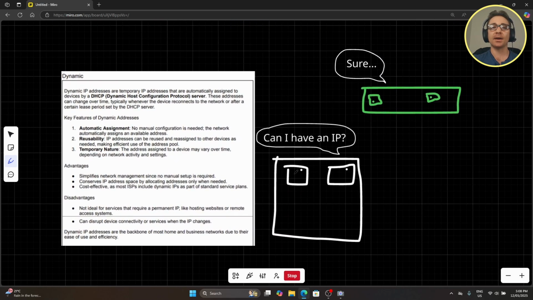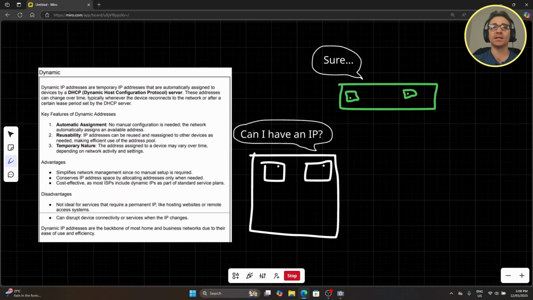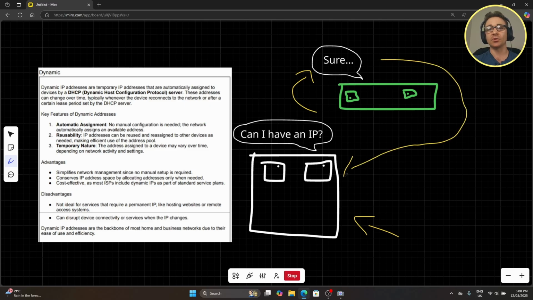And then dynamic is just what we've always talked about in relation to a DHCP server. Your device joins the network, it finds a DHCP server, you say, hey, can I please have an IP address? He says, sure. He looks at his pool of available addresses, he says, do you want this one? You say, yes, beautiful, you have one.